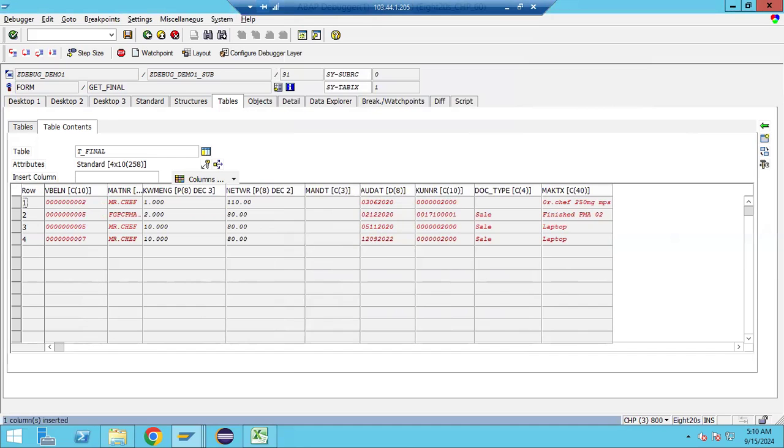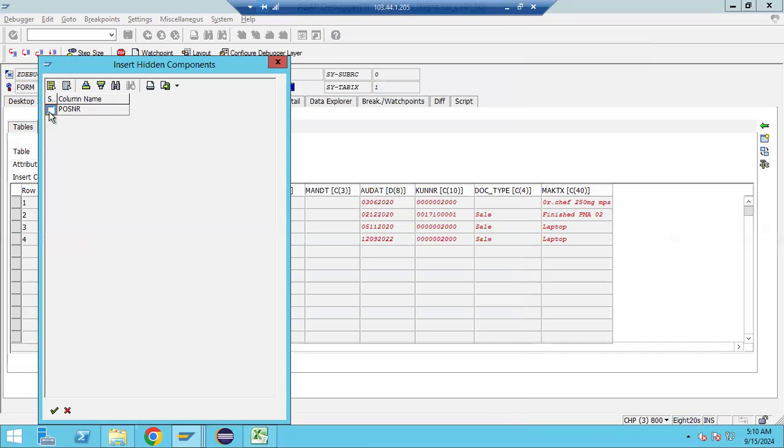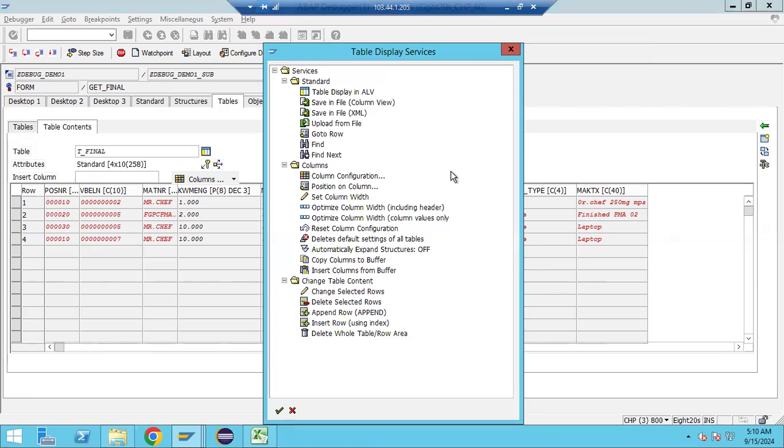Okay, and one more field is there: Insert hidden components. Whenever columns are hidden, only then will this option come; otherwise, it will not. So just select it, and I don't want the Postner to be hidden. Select that Postner and click on the enter button. The Postner is coming to the first position here. That is okay, fine. We can change that a bit later.